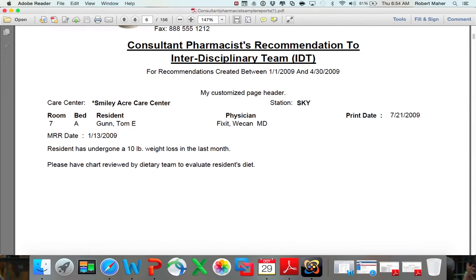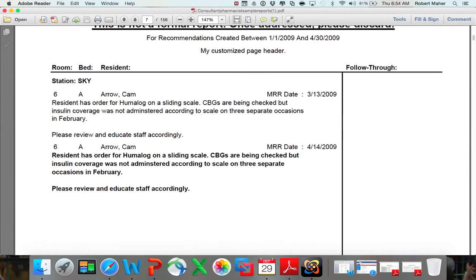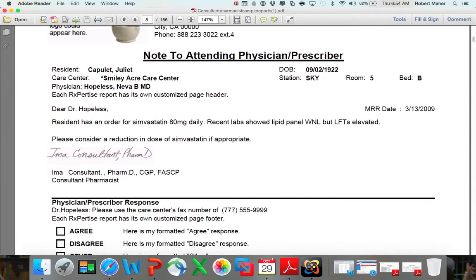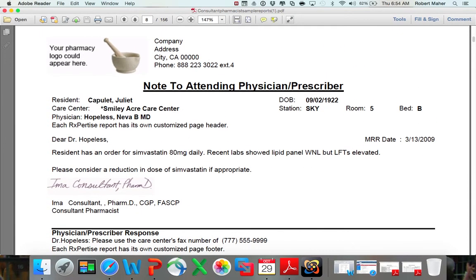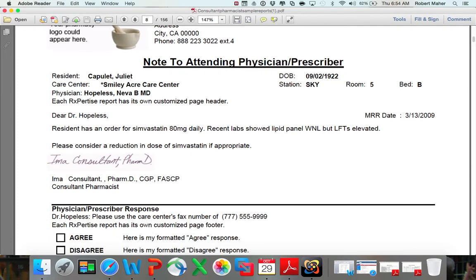All right. You can also have interdisciplinary notes, but I'm going to slide down here. The other thing is it will generate notes. So, if I find that there's something of irregularity, it'll say, "Dear Dr. So and so, resident has an order of simvastatin 80 milligrams. Recent labs show lipid panel within normal limits. Please consider a dose reduction if appropriate." You may even put more elaboration how simvastatin 80 is not appropriate.